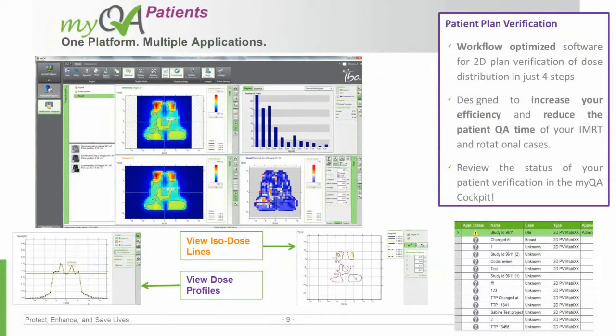So myQA Patients, as I said, is our new planar dose QA software. If you're familiar with the old IMRT software, you can see this software is a complete new look. We've basically integrated some new tools into this and optimized the workflow inside the software so that you can quickly import your data, do a comparison, do all the different tools you need to use to analyze the data, and then print out a report and send it to your record and verify very quickly and very smoothly.